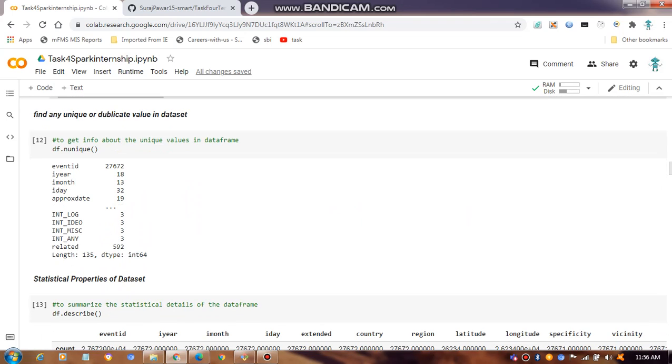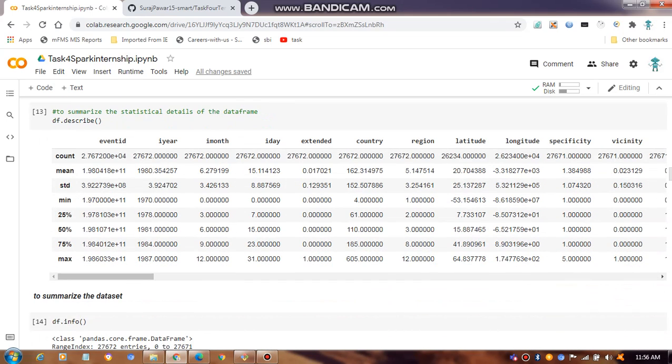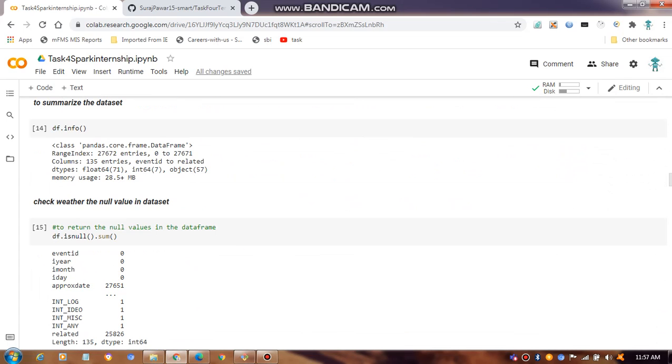Then unique gives the number of unique fields present. Describe gives the statistical information: the count, mean, median, then 25%, 50%, 75% and max. After that we have df.info, which contains all the information, such as the data type and the storage of that particular data.